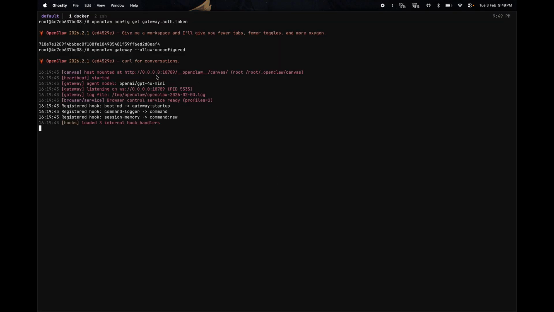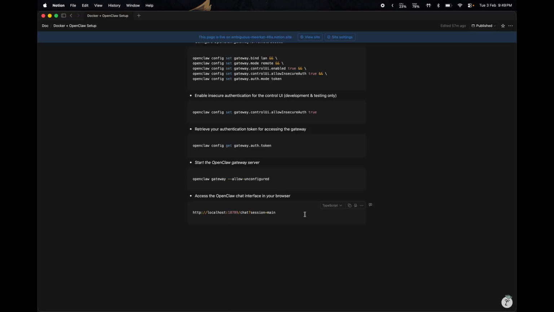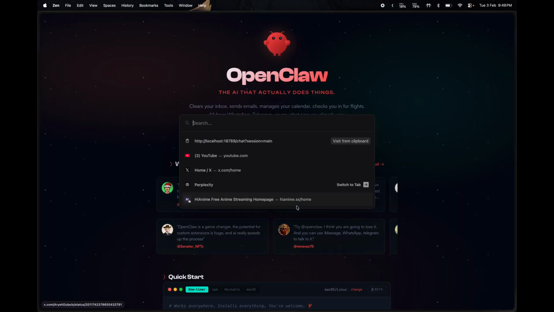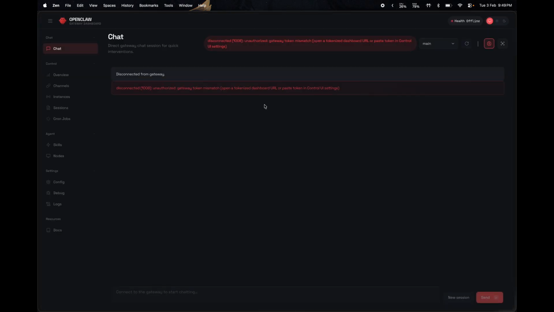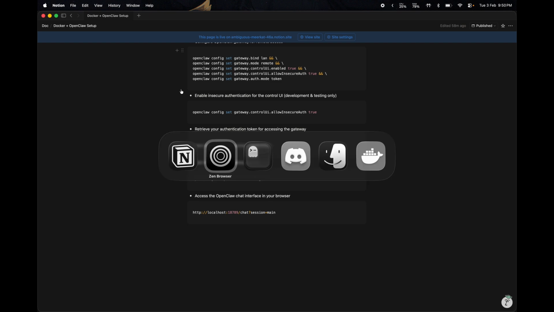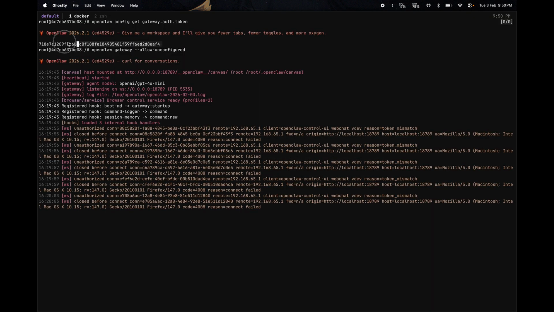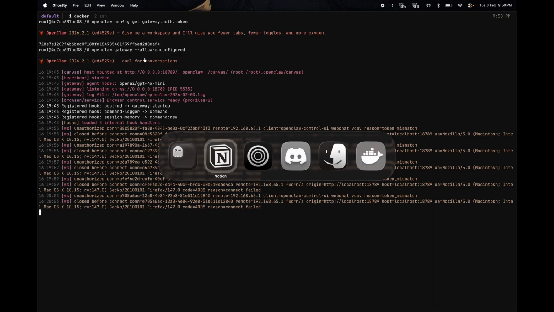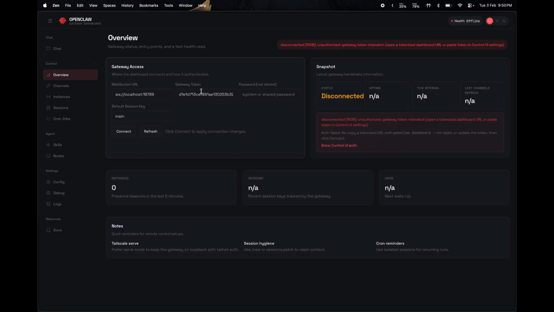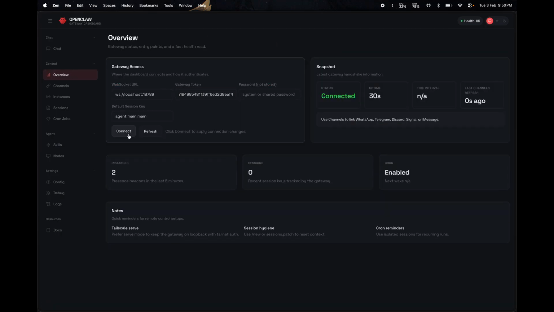Okay, once your gateway is running, you need to open localhost 18789. You'll see your chat interface here, but as it's mentioning, we need to give it a token. So from previously, we need to copy a token from the terminal and then go to overview, and we need to connect it here. As you can see, it is now connected.